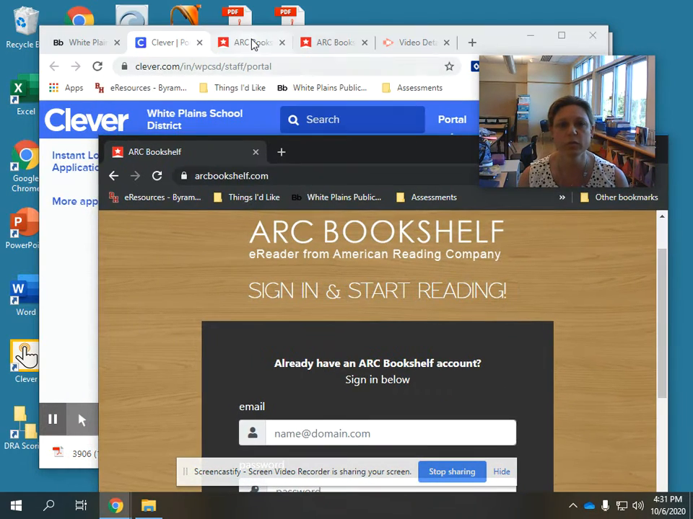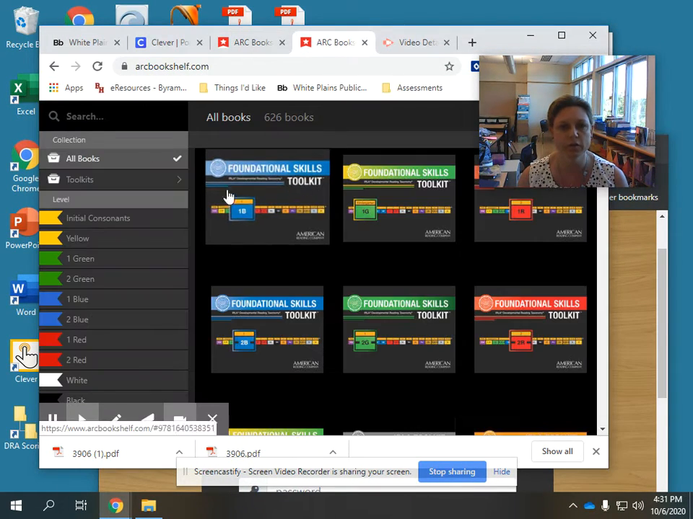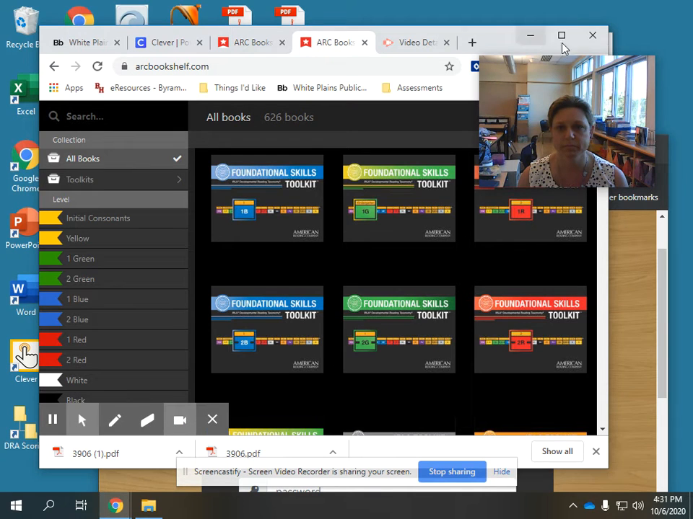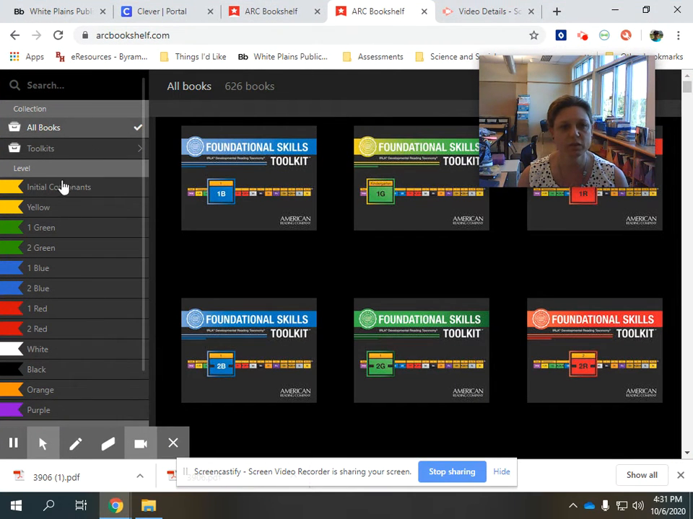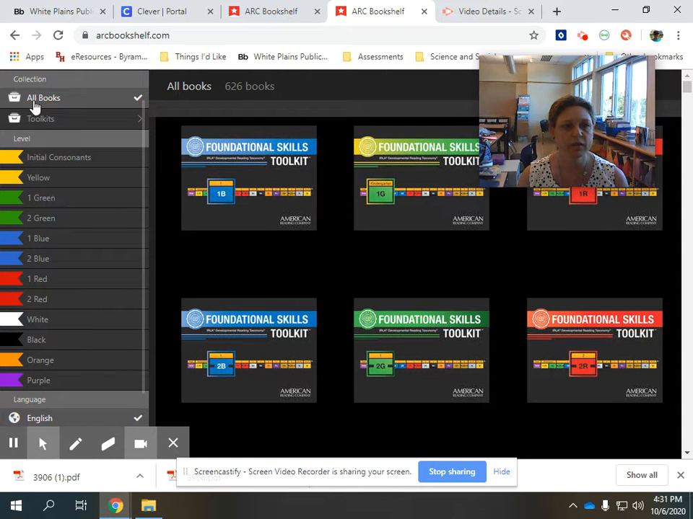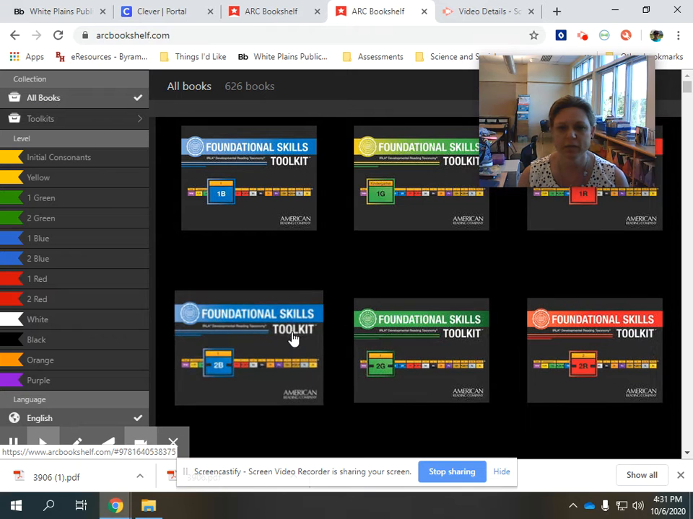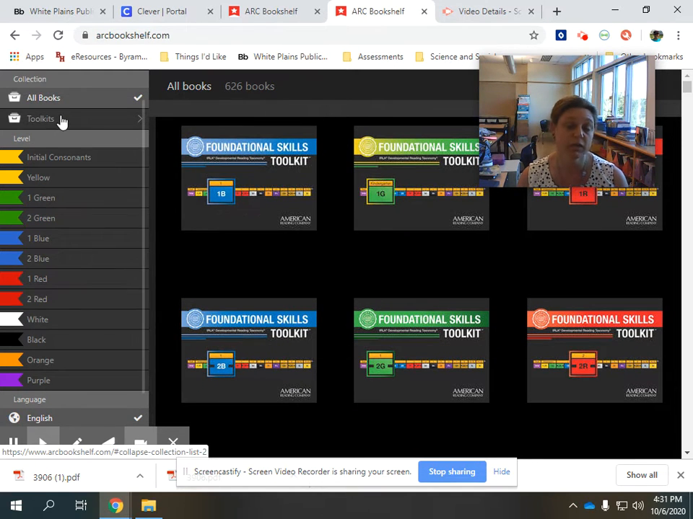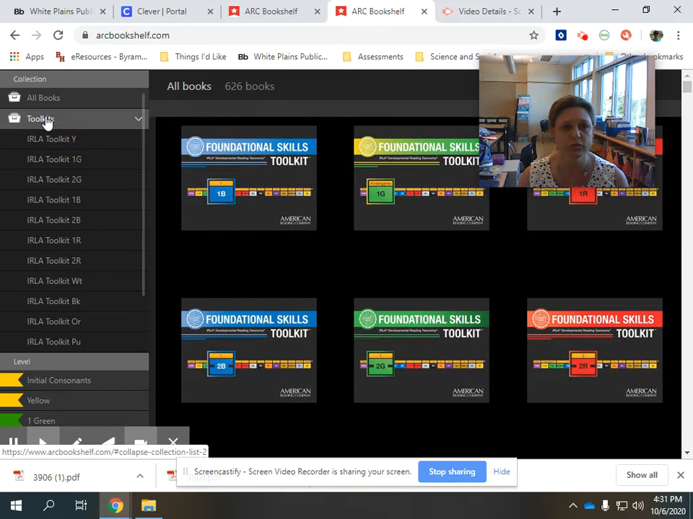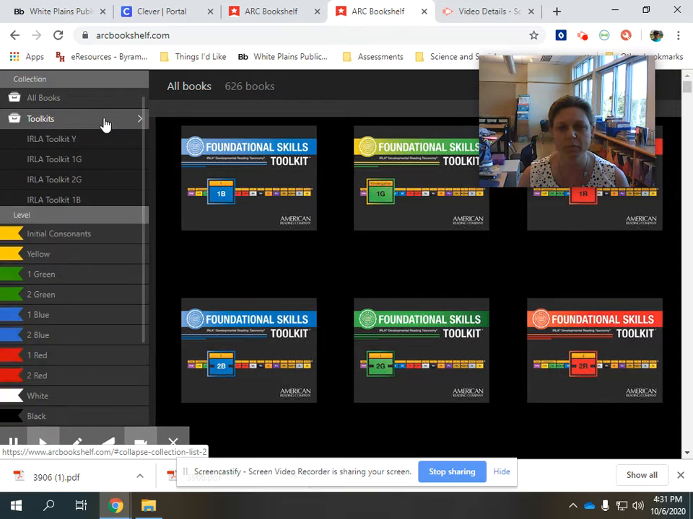And when you do, it will take you right to the ARC bookshelf and it'll look like this. Once you're at the ARC bookshelf, you can start browsing for books at your level. If you can see on the left-hand side, it says all books. And then here it shows you some books that are more for the grown-ups and for the teachers, and even for your parents, and those are called the toolkits. And those are leveled by color. We don't really want to know about the toolkits right now.